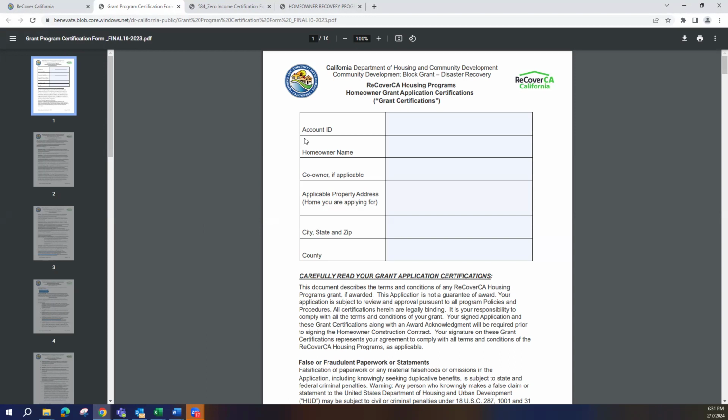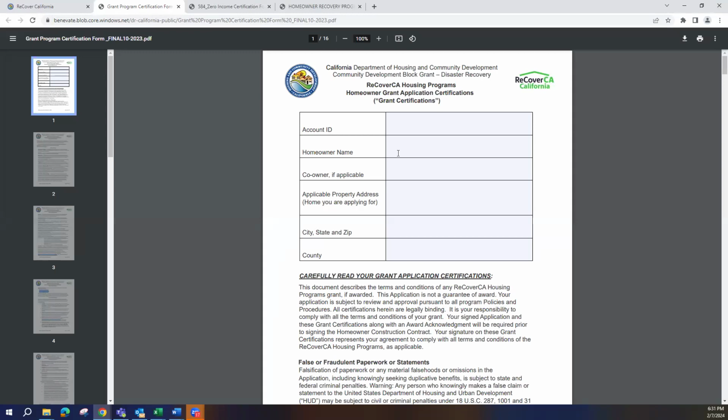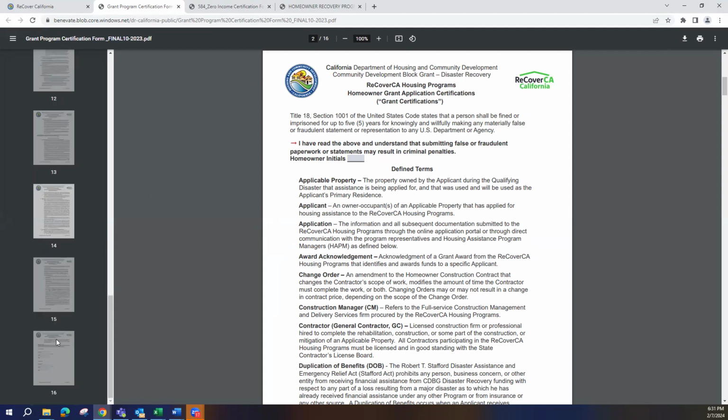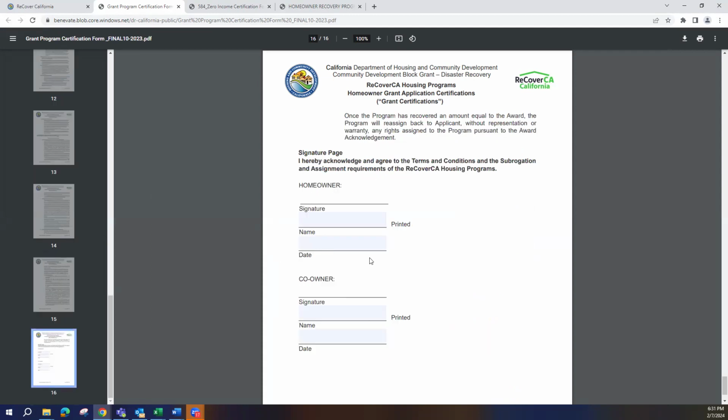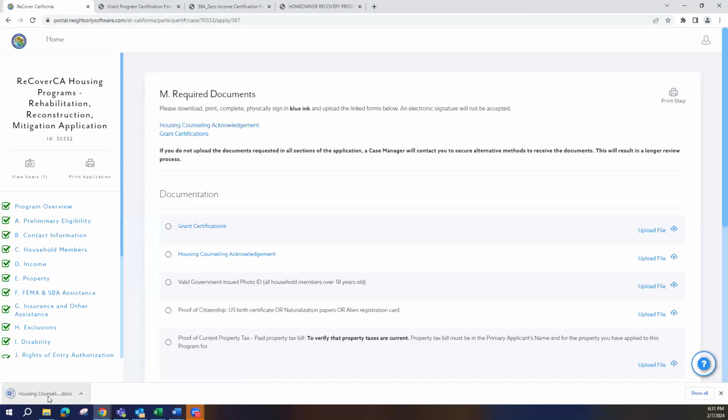The applicant will enter their account ID. This is the unique case ID that is provided when the applicant creates their application. The homeowner name, any co-owner names if applicable, the property address for the home they're applying for, city, state, and zip, and the county. And there are initial sections here throughout the document. And the last page will also have a place for a signature. If there are multiple co-owners, all co-owners can sign here. Additionally, just to the side, once again, it needs to be in blue ink. And the Housing Counseling Acknowledgement is available to download as well, for the applicant to complete and sign.